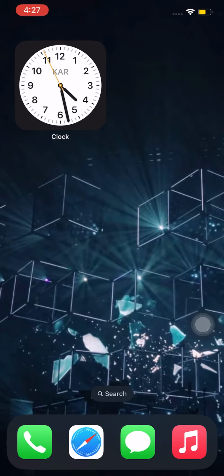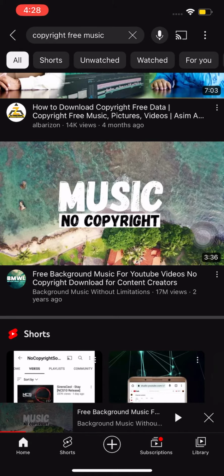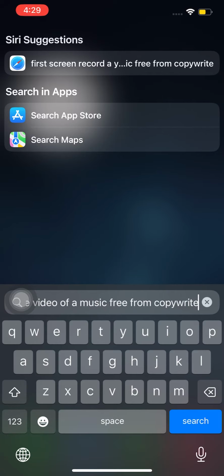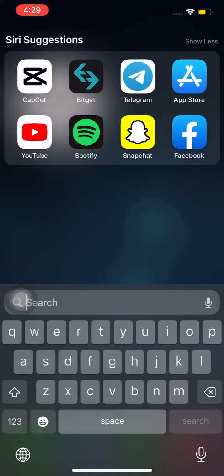In this video, I will show you how to make your own sound in TikTok. To start, open your YouTube application in your mobile device. Search for copyright-free music. Then, tap on any copyright-free music over at YouTube. Now, screen record any video from YouTube that is free and copyright-free.